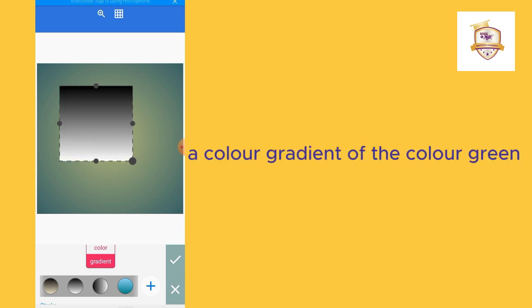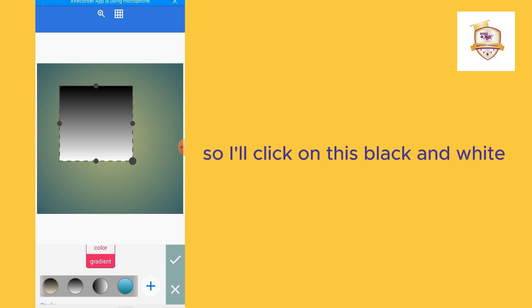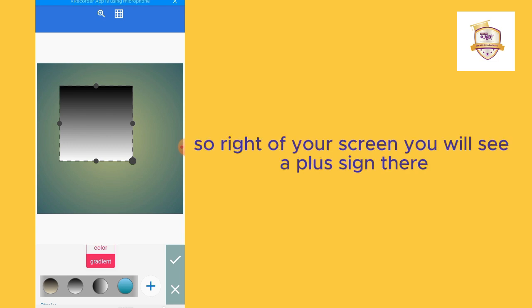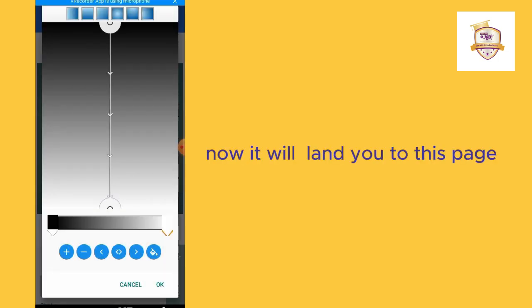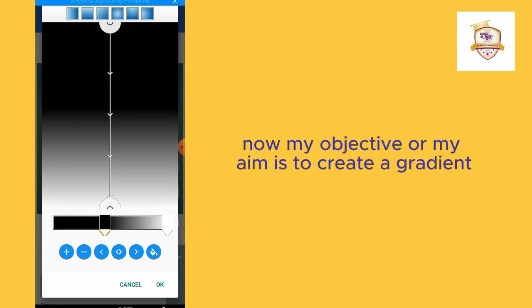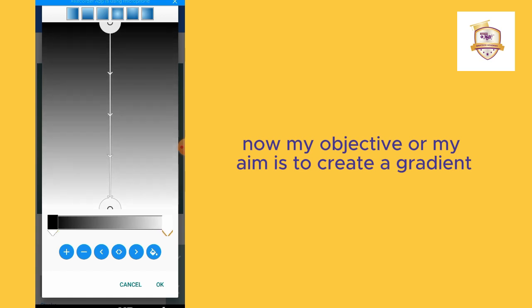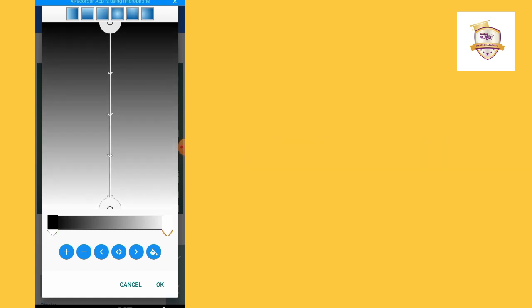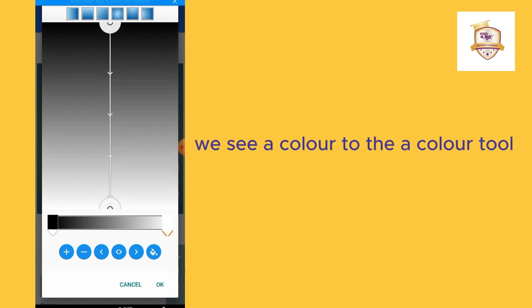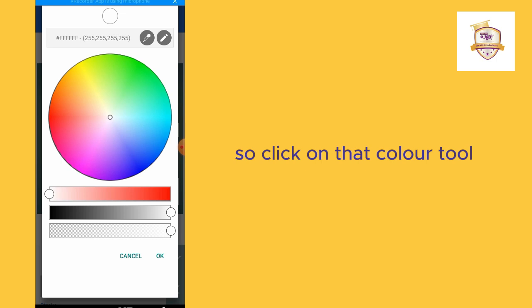Now I want to create a color gradient of the color green. So I'll click on this black and white. Then if you look right of your screen, you will see a plus sign there. Click on that plus sign. Now it will land you on this page. Here we have two bars. This is the first bar and this is the second bar. My aim is to create a gradient color of the color green. Directly below this bar, we see a color tool there. So I'll click on that color tool.